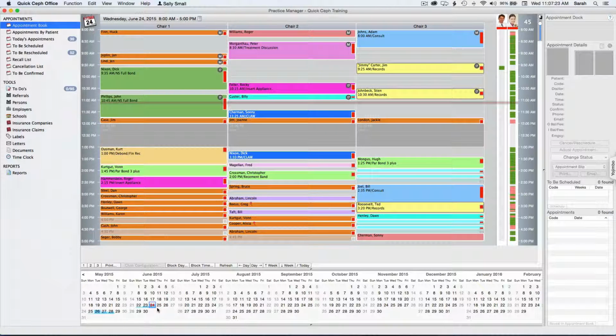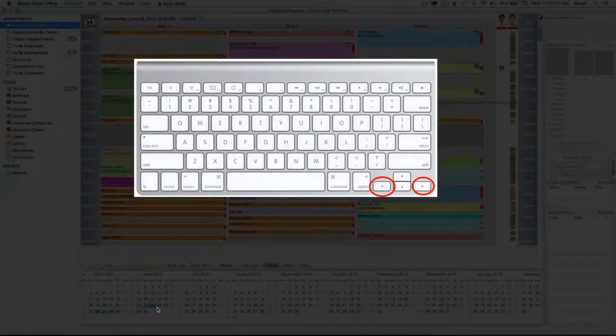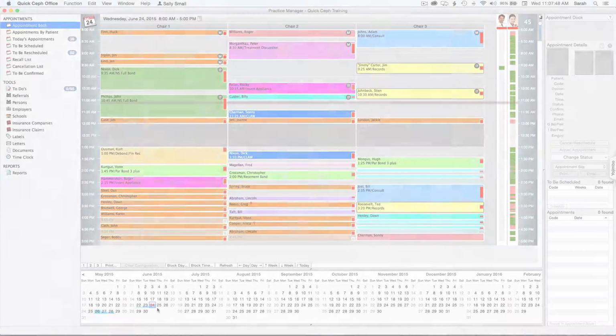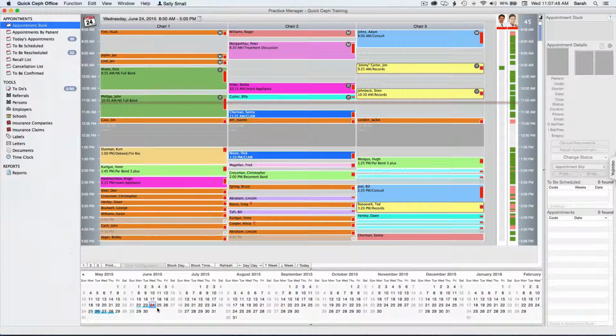With your appointment book open, you can use the left and right arrow keys on your keyboard to move from day to day, and use the up and down arrow keys to move from week to week. Using the / key will always bring your appointment book back to the current date. A quick glance in the upper left corner of the appointment book screen will show you what the current date is.